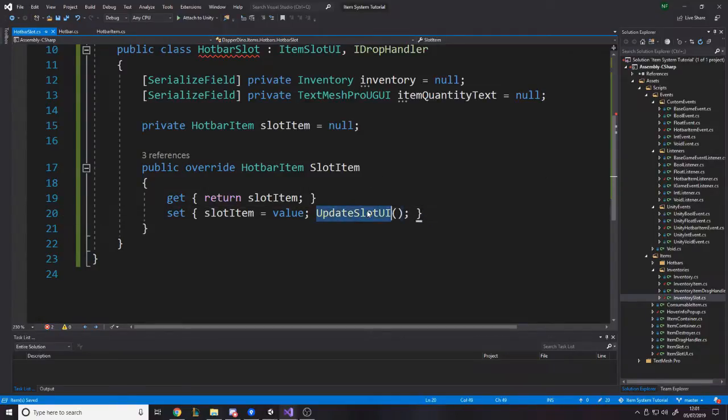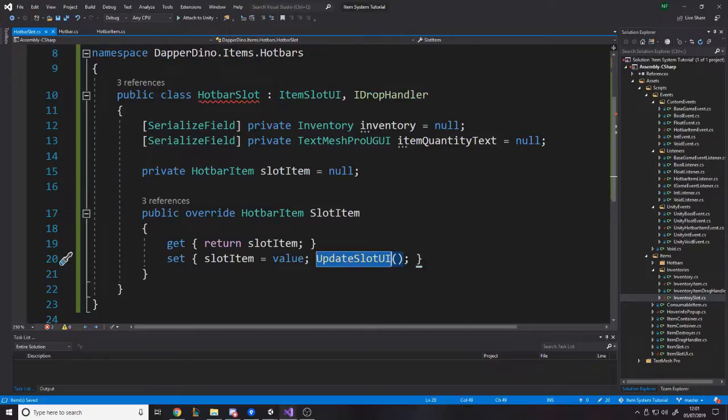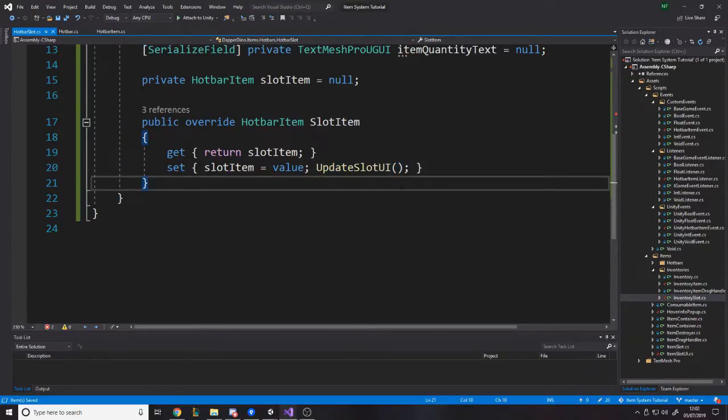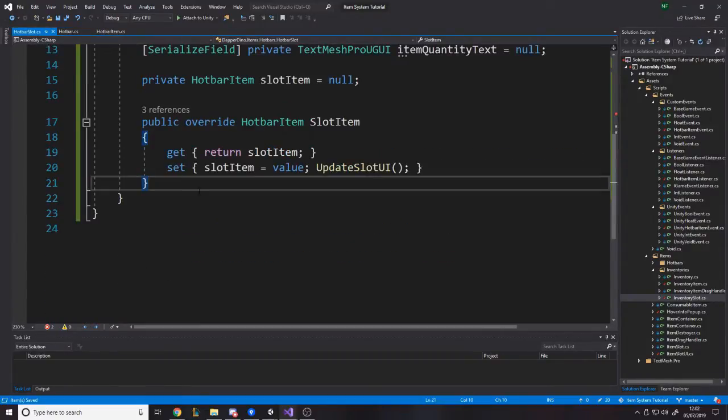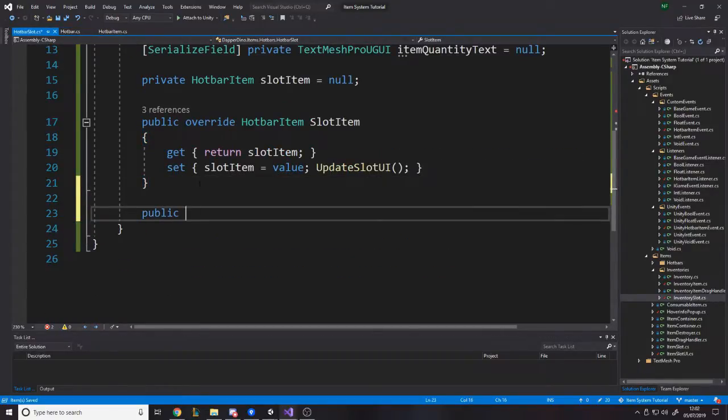We do have update slot UI as a function. It's a function in the base class that we might override. And next we want to write this add item function, and it's a boolean. So say public bool add item that takes in a hotbar item, which is the item to add.